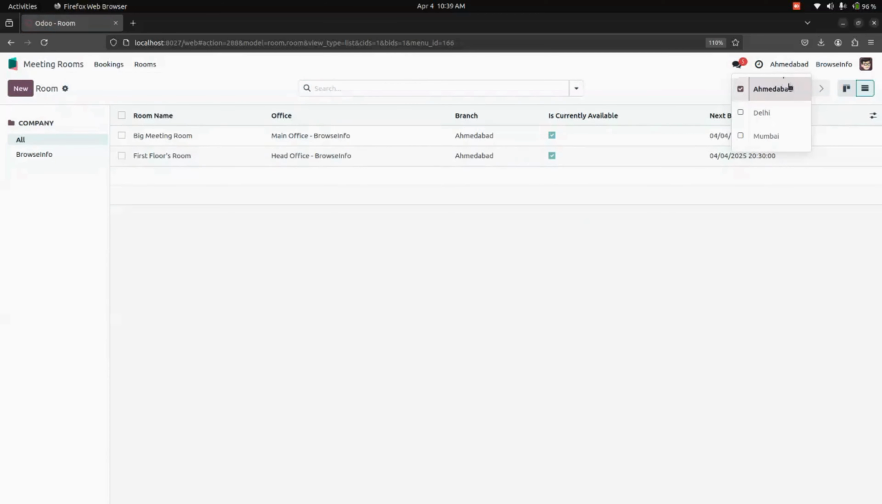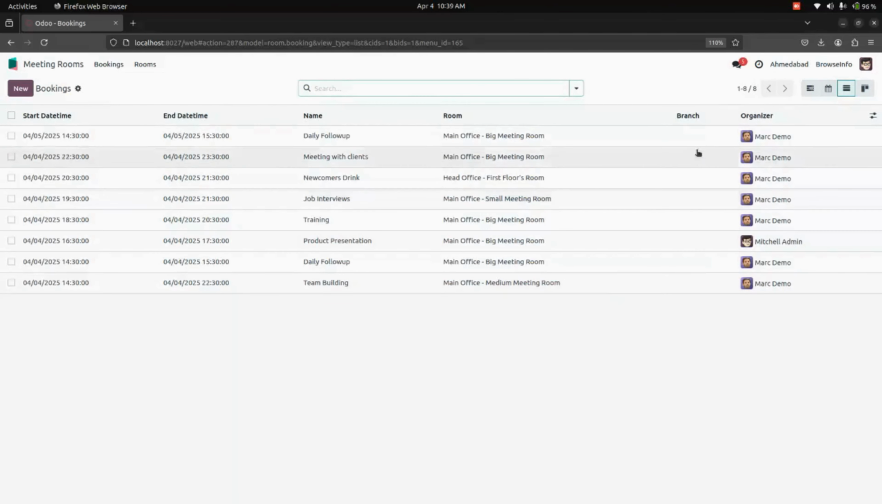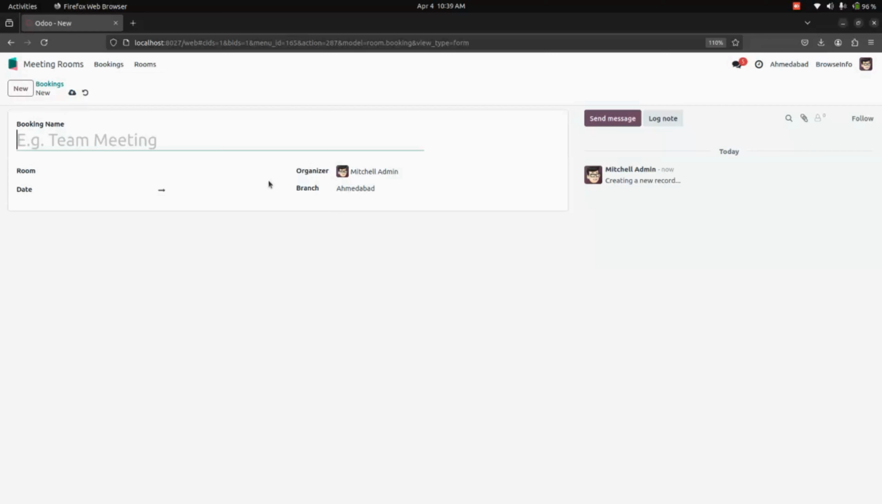Now, let's switch to Ahmedabad. Ahmedabad is the main branch, so we have two rooms. Now let's get into the bookings. Let's get into the list view. These are the records which are already created. Now let's create a new record, like Client Meetup.